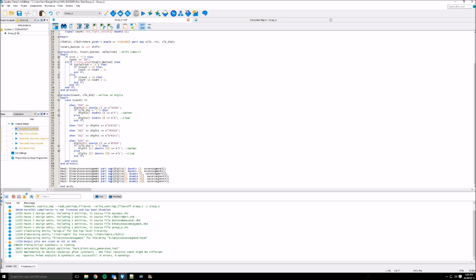And one other thing to note is that now I've got uncompleted cases, I need to put a when others here, just so it can consider the other cases. I'm not going to put anything in it, because I don't need to. I simply need to just have it there.